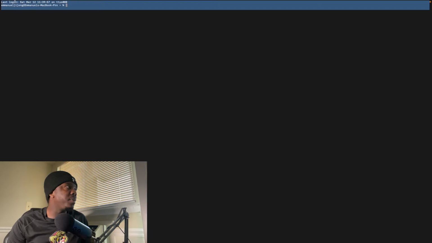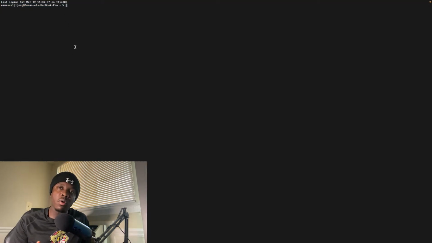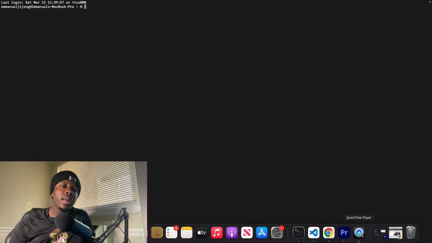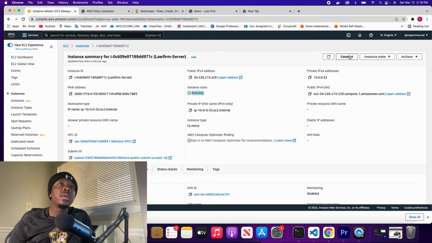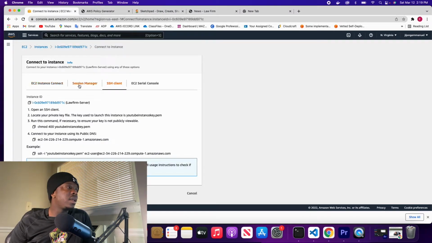I want to make this content right here bigger so we all can see. So to make it bigger, just hit Command plus, and that's it. So I need to SSH into that EC2 instance. So what I need to do is to click on connect, and as you can see, there are different ways to connect to an EC2 instance, but the way we want to do it is through SSH, right? Which stands for secure shell.